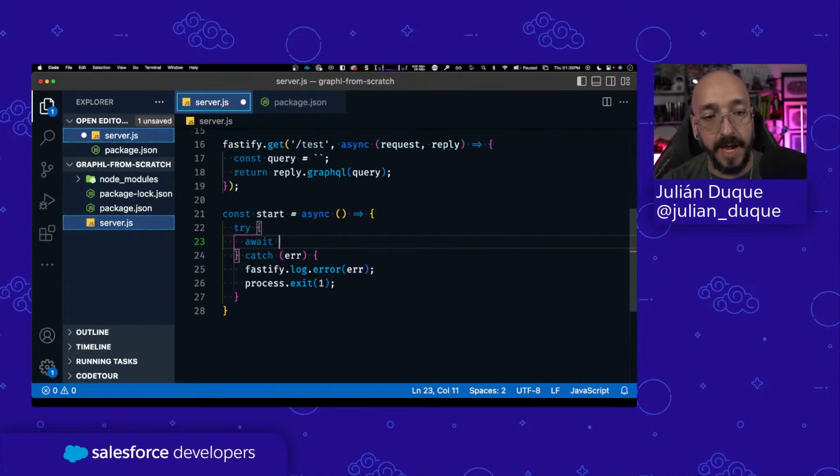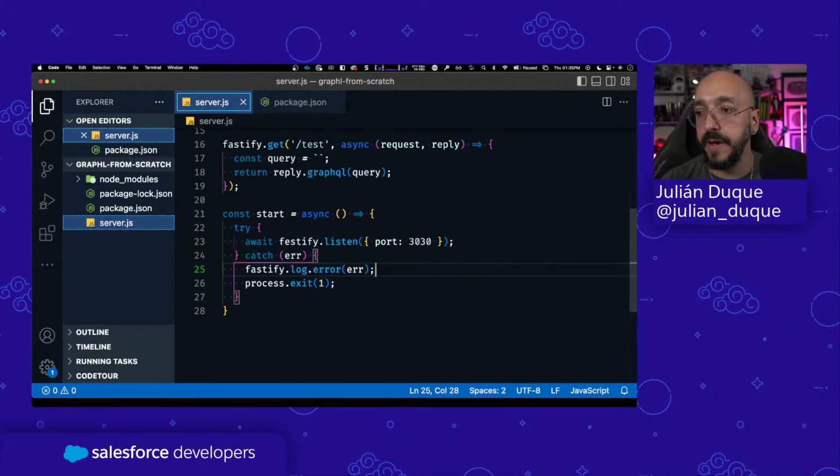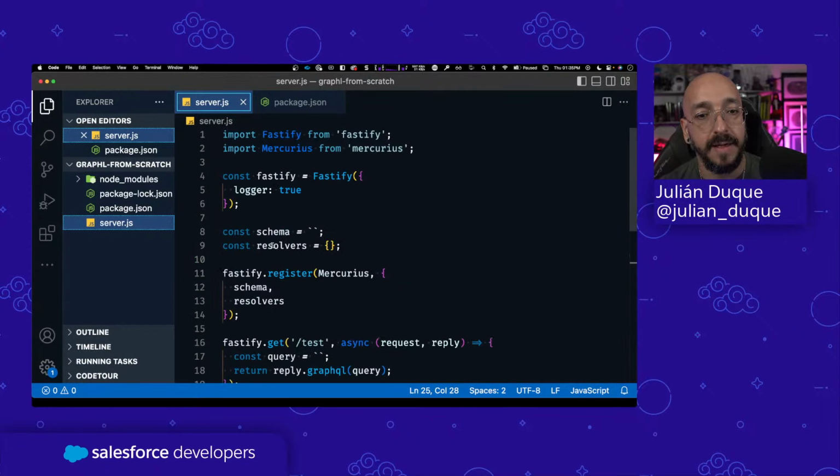And here I just need to listen fastify on a specific port. Let's say the 3030. Okay, fastify is listening on 3030. And if there is any error, it will log the error and it will exit. The last thing we need to do is specify our schema. So let's create a basic schema here.